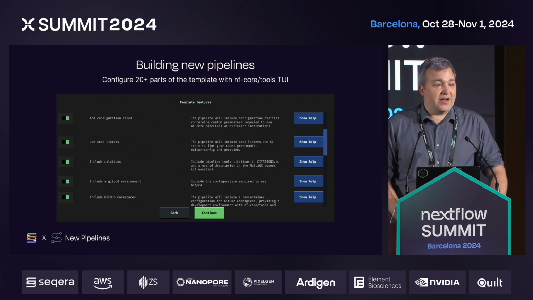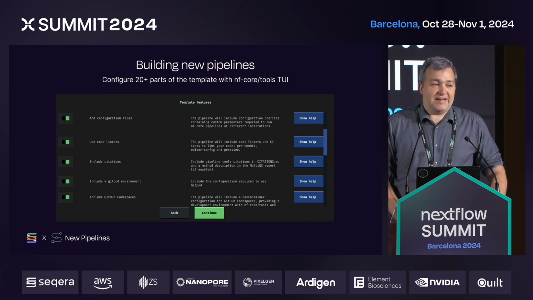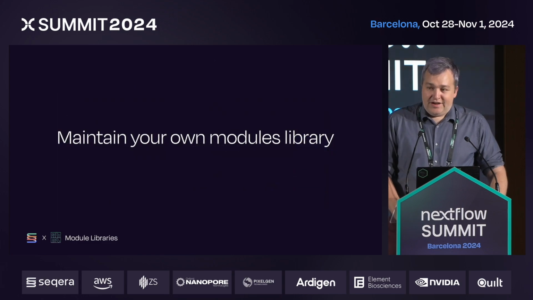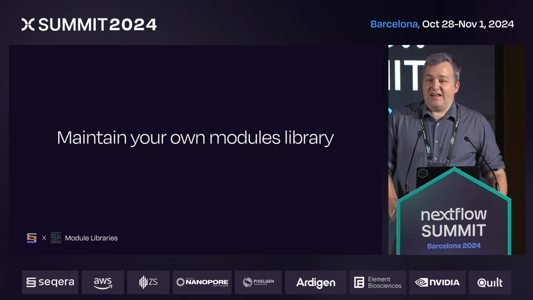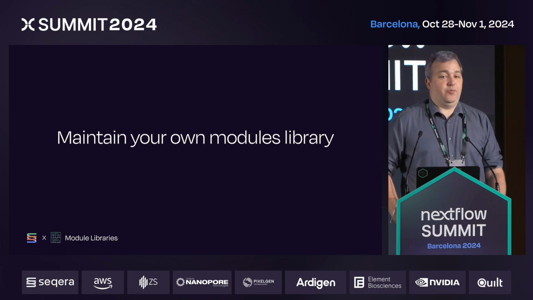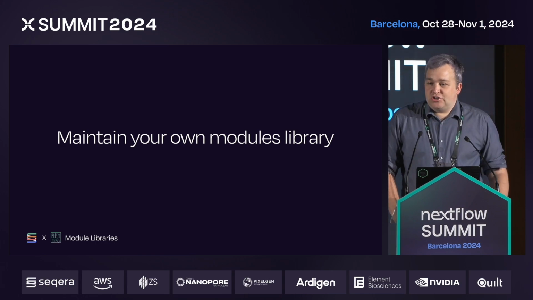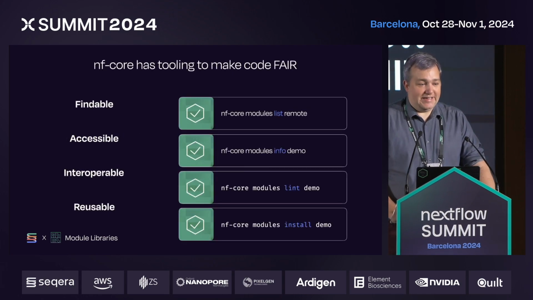So I highly recommend any organization doing development work of Nextflow consider using these best practice templates, because they have been battle tested across executions that are run all across the globe at production scale. Now, one other way to begin taking advantage of NF Core tooling is maintaining your own modules library. And I just want to talk a little bit about how incredible the NF Core modules library is.